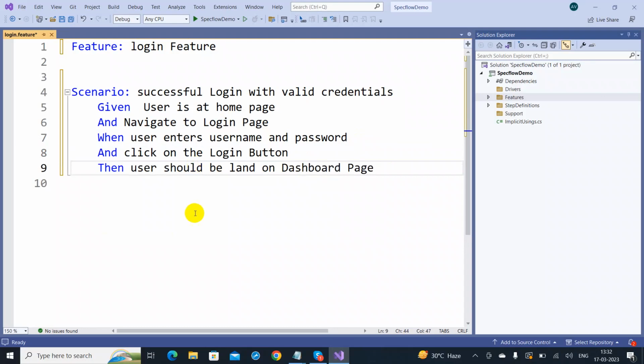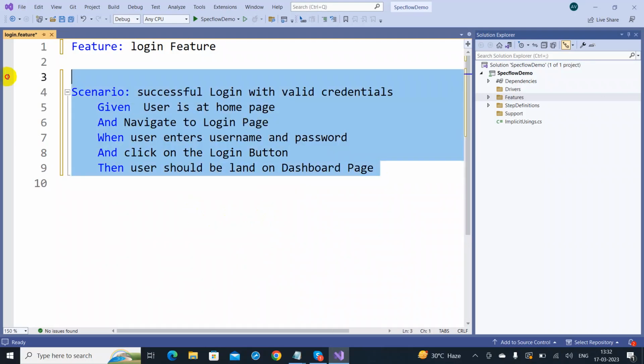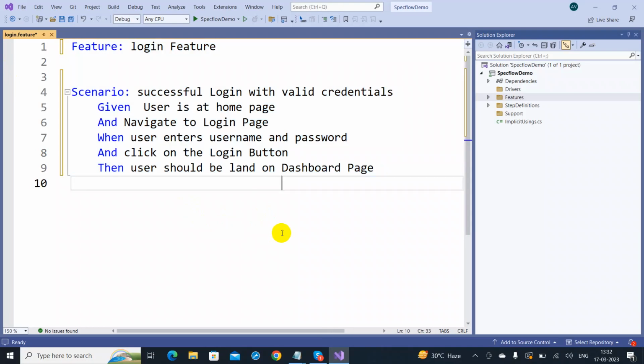Fine, clear? So this is the way of writing your feature file. In the next chapter we will see how you will create your step definition and how you can execute your test cases.